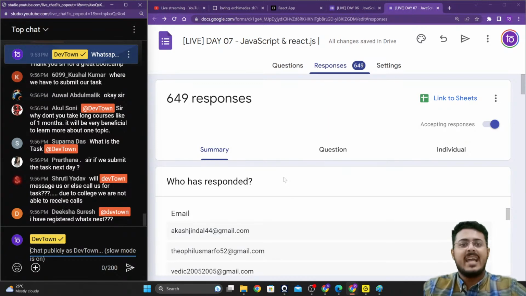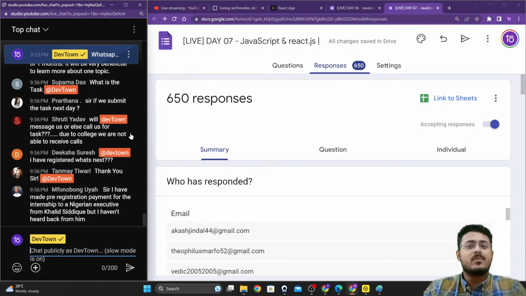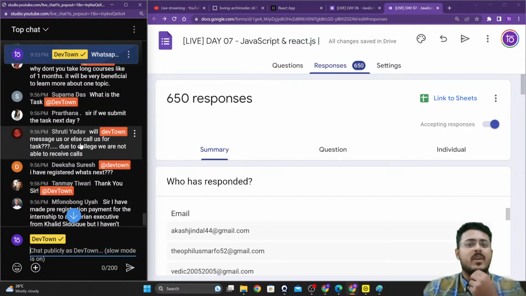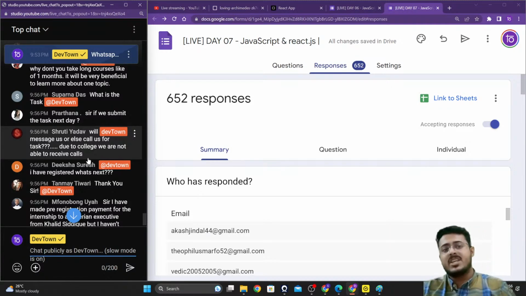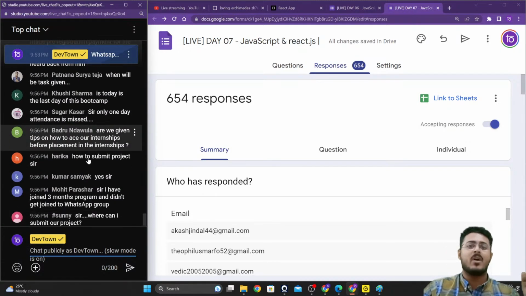Make sure that DevTown messages us, else calls us for the task. Due to college, we are not able to receive tasks. Even if you are not able to receive the call itself, they will still message you on WhatsApp, so you don't have to worry about it.